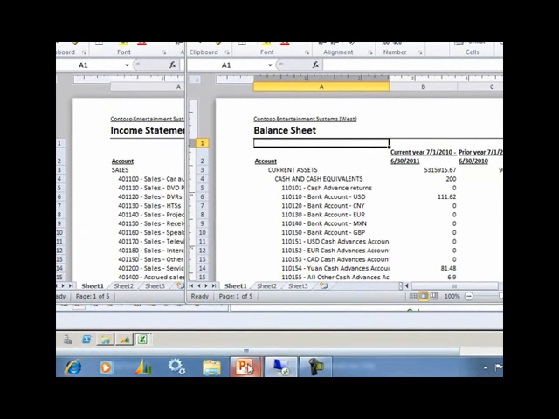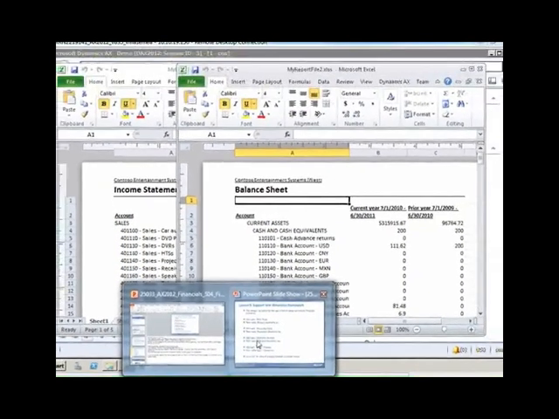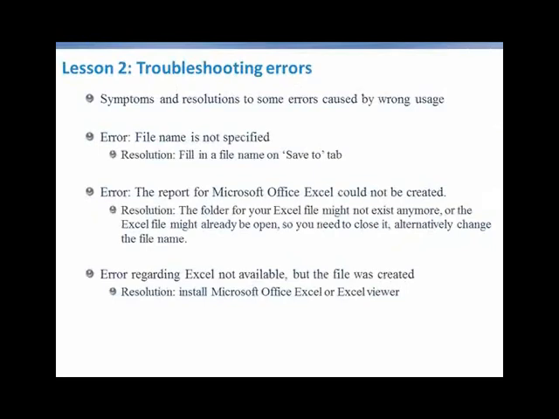Let's go back to the slides. If you run financial statement to Excel on a client that does not have Excel installed, then you will get an error message, but the file will still be created. The resolution is to install Microsoft Office Excel or install Excel Viewer. Or alternatively, you could open the Excel file from another computer that has Excel.